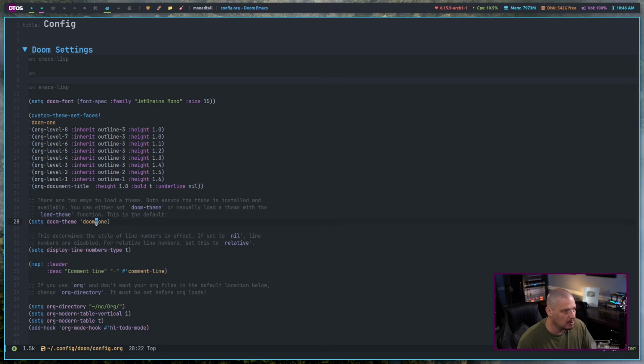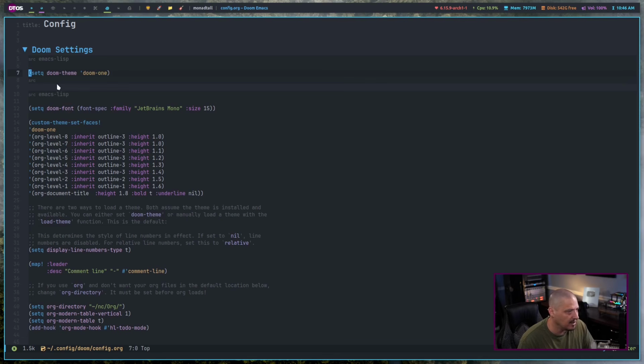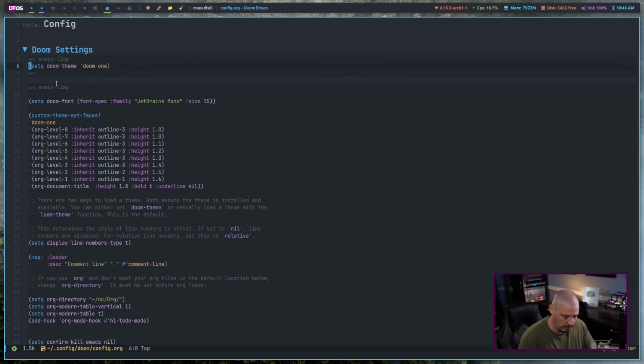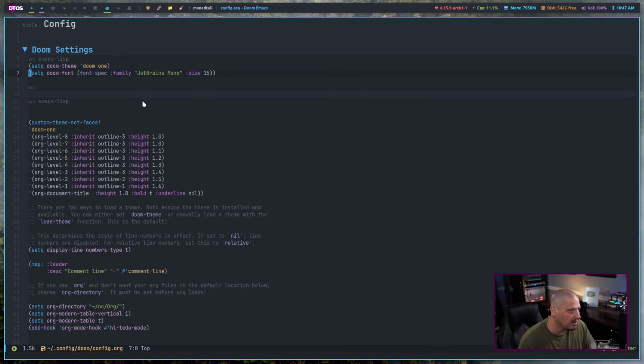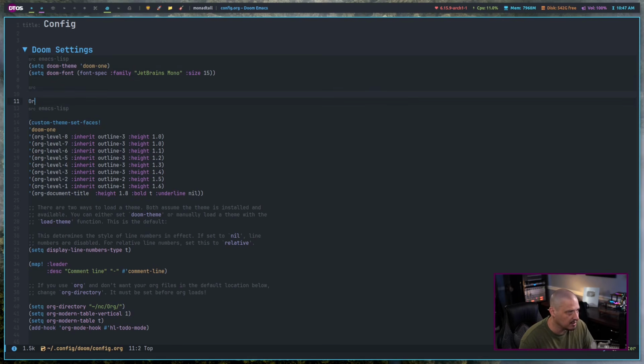That would include things, for example, I think the Doom theme makes sense for that header, right? So we'll have that. We could probably add the font as well. So I think these make sense. You've got setting the theme, setting the font, and then the next source code block I think should be org stuff, right? Just because I'm already there.